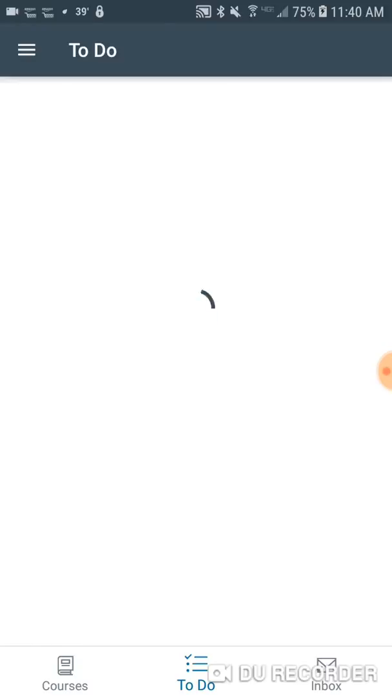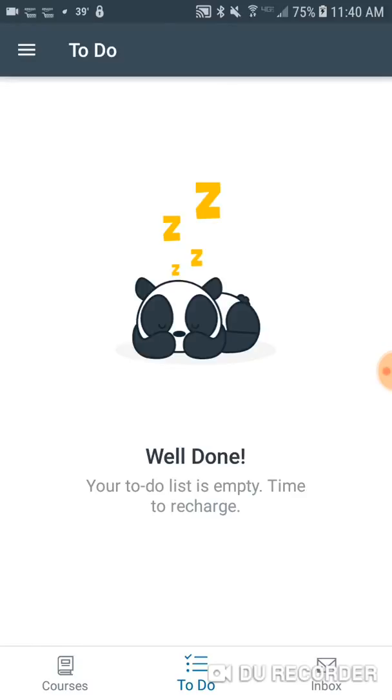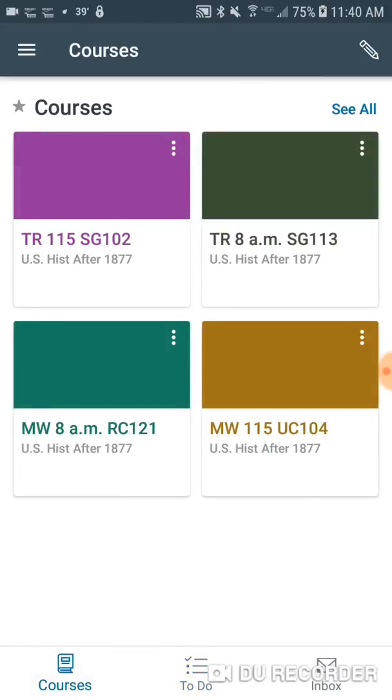There's also a to-do list. So you can keep up with everything you need to do, and click courses and you're right back to the screen. Just a real basic kind of fundamental way of looking at things. Hope it helps you a little bit.